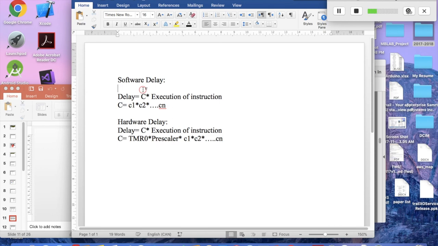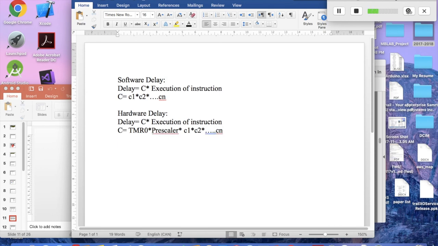All right, so this is the difference between the software delay and hardware delay. The software delay basically depends on the execution time of the instruction, and we do a kind of counters or loops so that we keep repeating executing these instructions. However, in the hardware delay, we use the value of timer zero, where timer zero is like a counter, and we also have a prescaler. Prescaler is like a kind of stretching the timer. So instead of having a fast timer, we can slow down the timer by a certain amount.